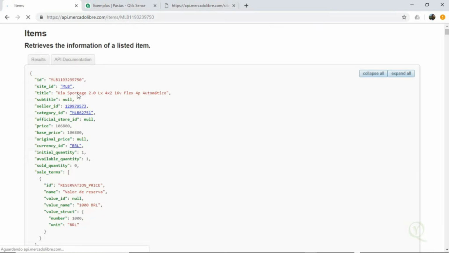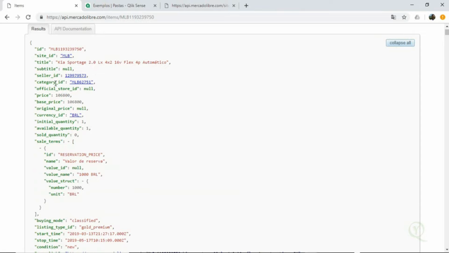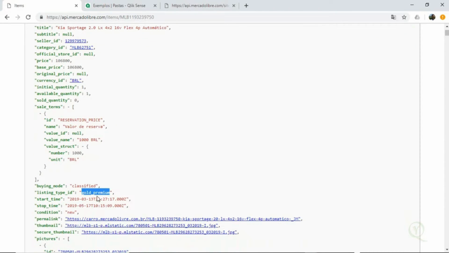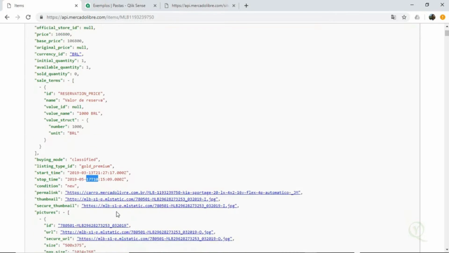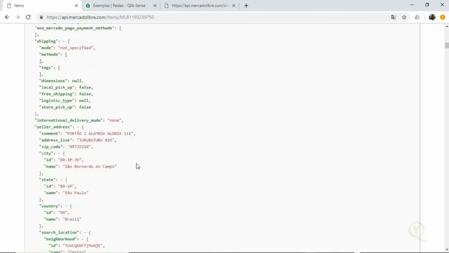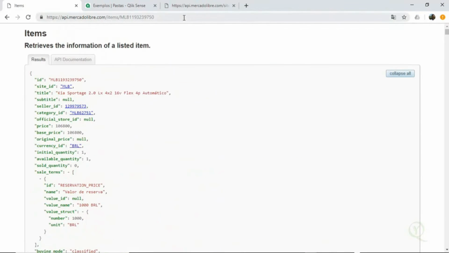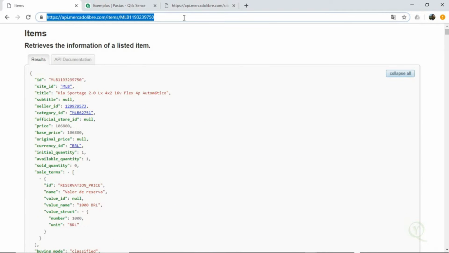You can see that the site returns the JSON here, right? With all sorts of information: title, category, price, ad category, start and end dates, and a series of other things, right? The photos. We can import this into Qlik. Get the link here, access it through Qlik.